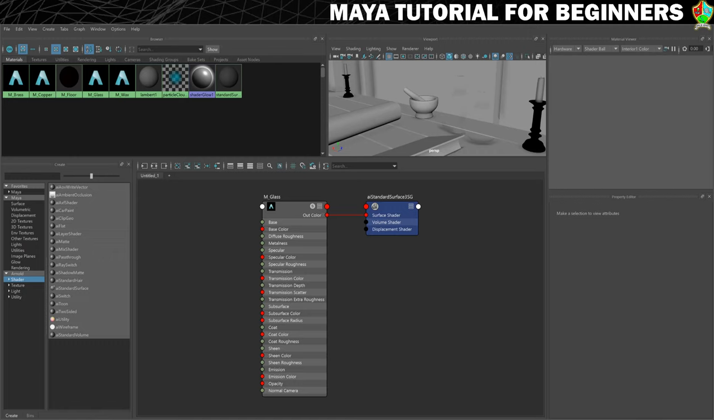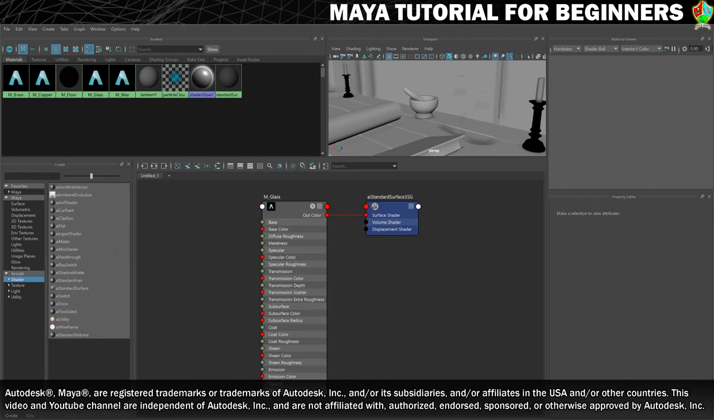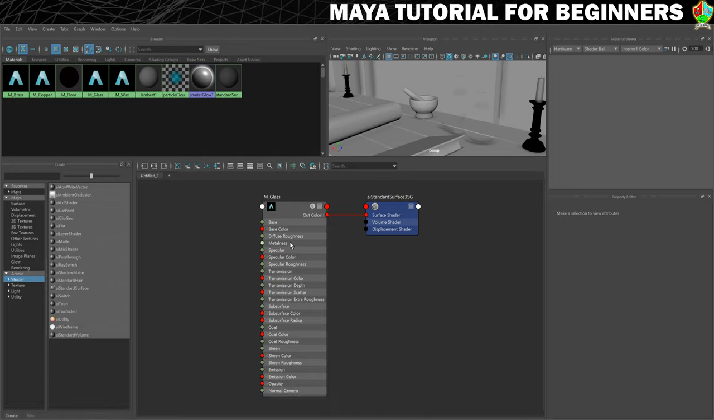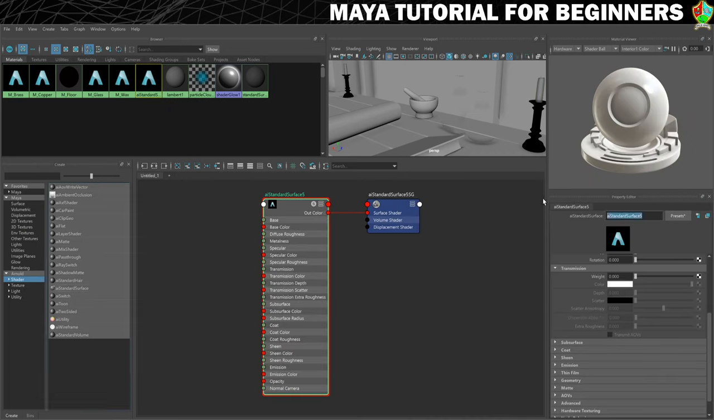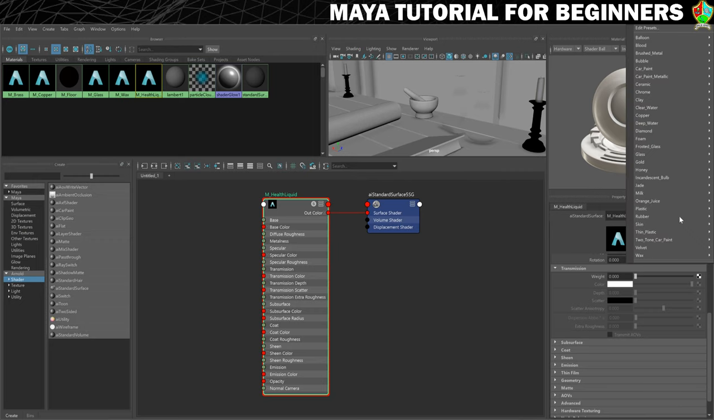In this step, I'm going to show you how to create a liquid material using Arnold, and we're going to put some color in it as well, so it's going to be a colored liquid. What we need to do then, make sure you're in your Hypershade, and we are going to clear our workspace and create another new AI standard surface. Nice and easy. I'm going to call this one M_health liquid. And the preset I'm going to go for this one is clear water.